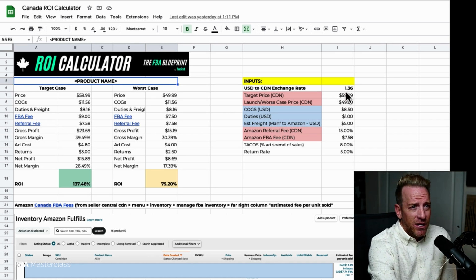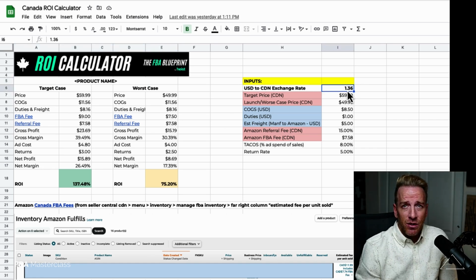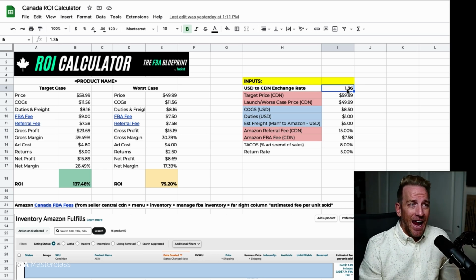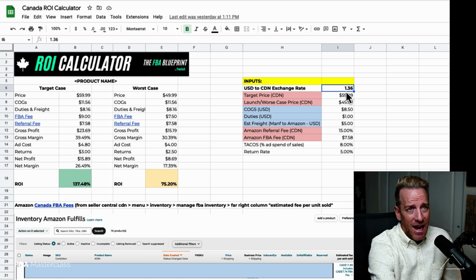So all you really need to do here is put in the exchange rate. So you're going to look at this exchange rate probably every 2-3 months, make sure it hasn't changed a whole lot. It's actually gone in the favor of the US dollar, which is going to be a good thing for most Amazon sellers. But as of right now, January 8th, it's basically 1.36.